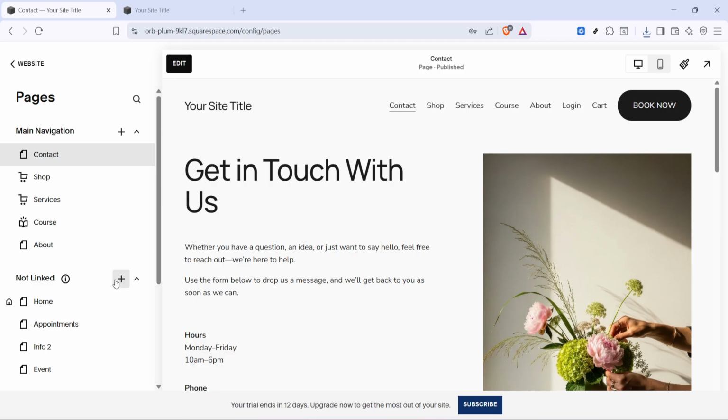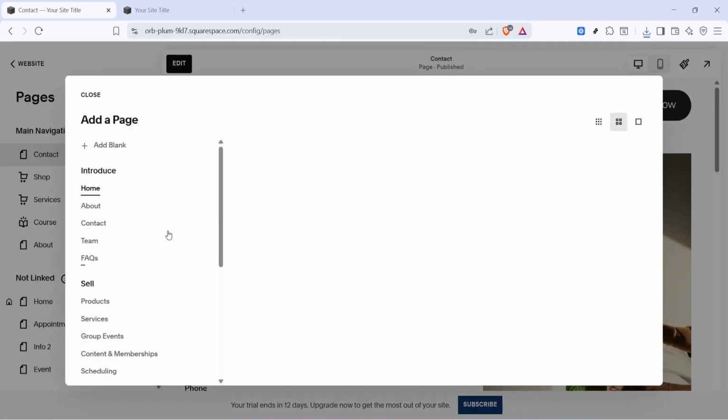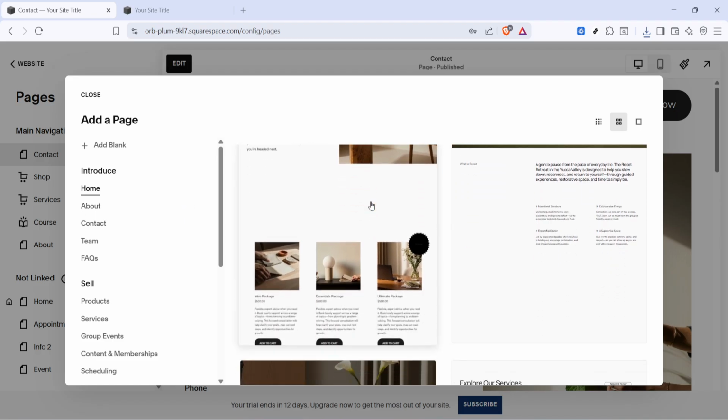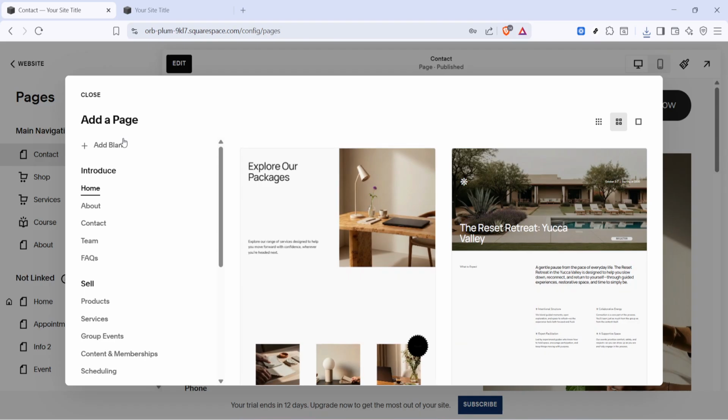To create a new page, look for the plus icon. It usually appears near the section where you want the page to go. Click that plus icon to open your page options. You'll see choices for different kinds of content, but for a clean start, choose Add Blank. A blank page gives you complete control over layout and content, and it's perfect if you want to design the page from scratch rather than starting with a preset.